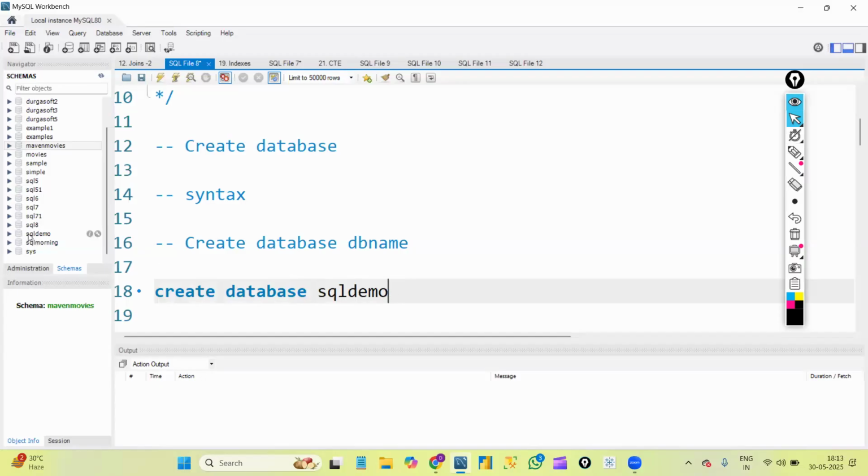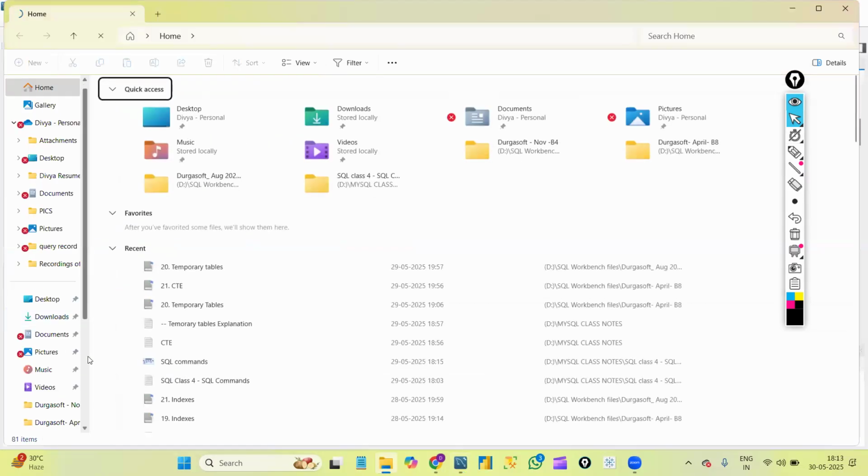I already have SQL demo. If I execute this again, it will throw me an error. Yes, Mahika, what's the difference between database and schema? A database is basically where we store all the data. A schema is a place where we can find the list of databases available. Let me just show you with an example.